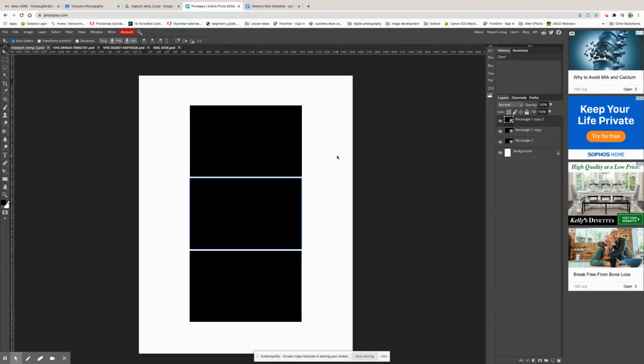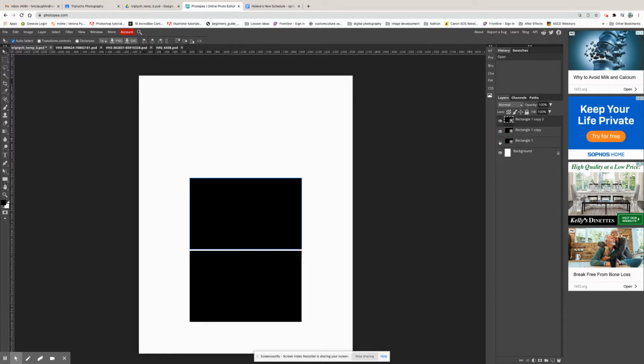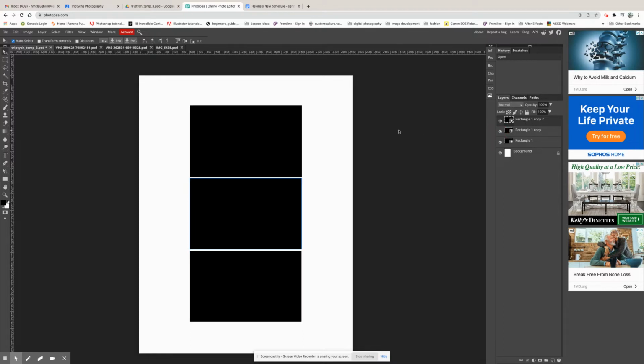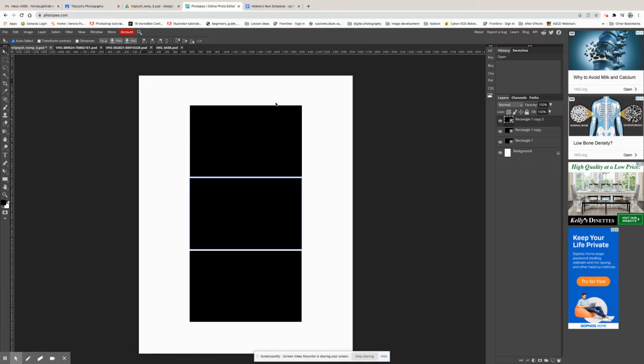You'll notice that when you open it, because it's a PSD file, a Photoshop document, that it has layers in here already for you. So rectangle 1, I can turn the eye off, 2 and 3. So they're all set up. So we're going to scale our pictures to fit into these rectangles.